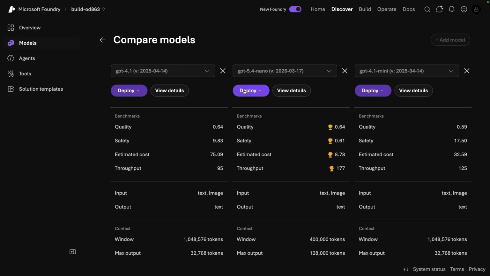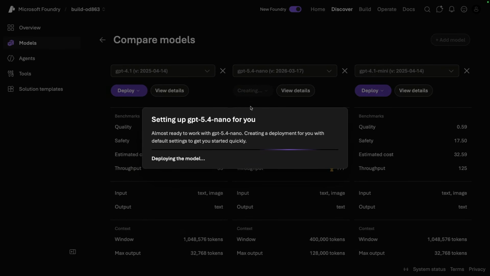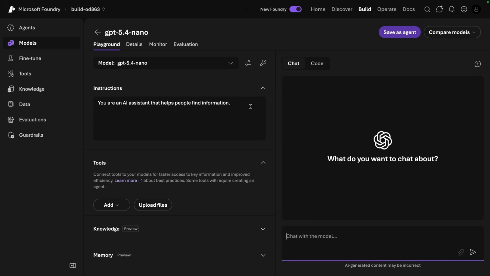How easy is it to use? Go ahead, click that and say, I want to deploy this model into my current solution. And now GPT-5.4 nano is here. You'll notice that when I deployed this, it took me into not the agent playground, but the model playground. And I can go ahead and ask this one.